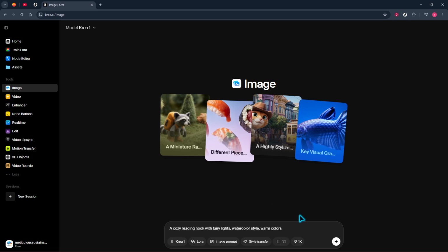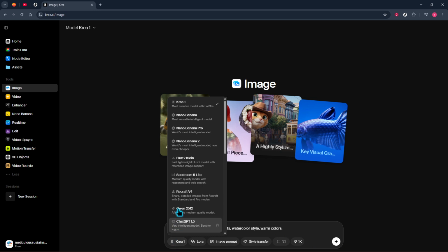Click Generate and wait a moment. If the output isn't what you imagined, adjust your prompt, switch the style, or try a different model. Iteration is part of the creative process. Small changes can quickly move results in the right direction.